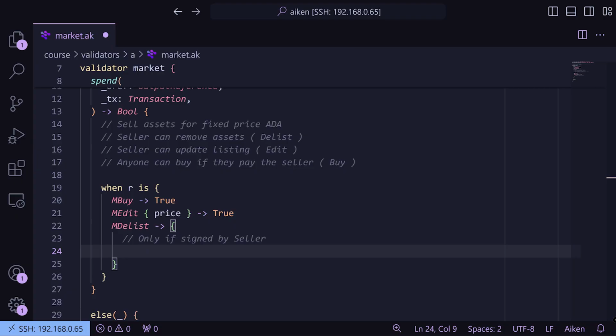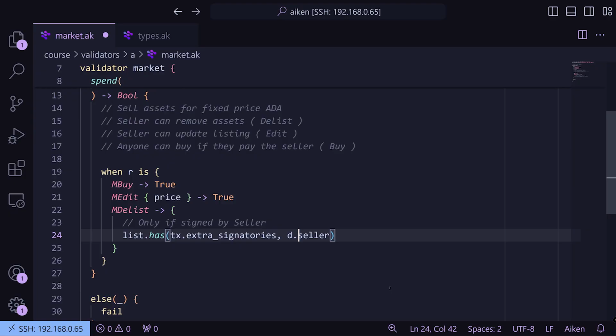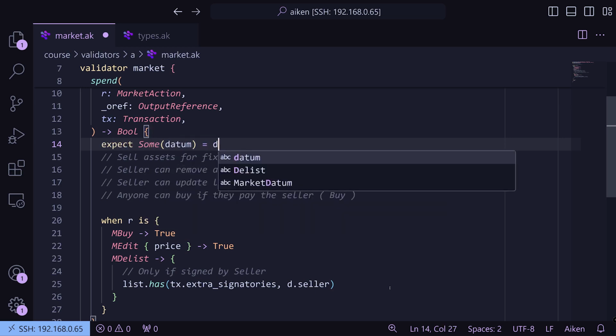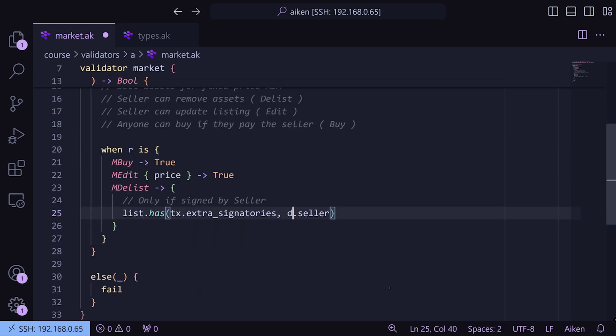So what we're going to do, if we switch back to VS Code, is put list.has, and we're going to say tx.extra_signatories has seller. But that seller is in the datum. So we need to say d.seller because we're going to check the datum of the UTXO to make sure that seller's signing key is attached. To do that, we need to handle this option. So at the top of our validator, we're going to expect some datum equals d. And then that'll change d to datum.seller.